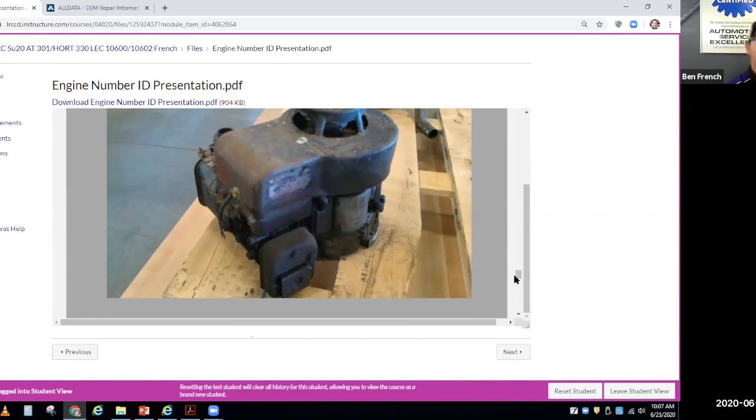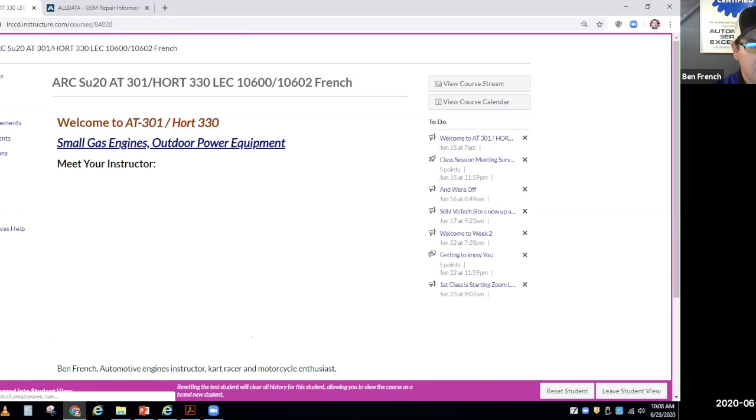So part of working on anything is learning about what you're working on. Those engine numbers will tell you what year the engine was built, and basically what this engine is, a lot of information about it. Now, once you know that, if it's a Briggs & Stratton engine, you can then get the manual for it.